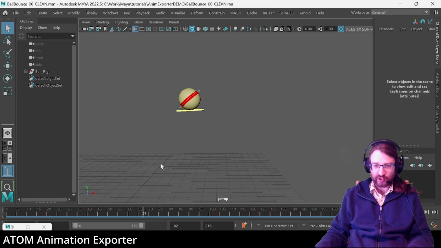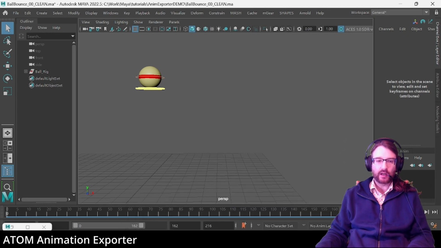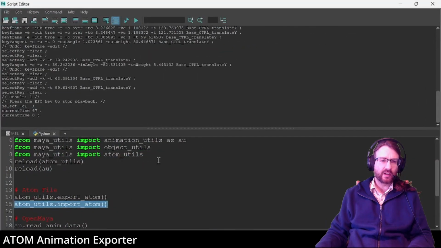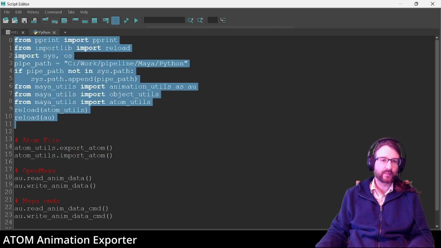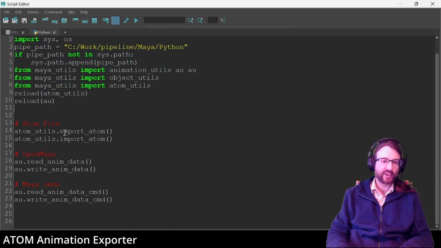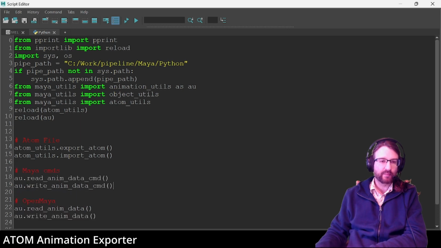I'll also be using 24 FPS. That's the way I have scripted for demonstration purposes. I'm going to open up my script editor here. I'm going to import all the relevant modules that I have created for this. You can see I have done 3 separate methods of which animation is exported and then imported afterwards.